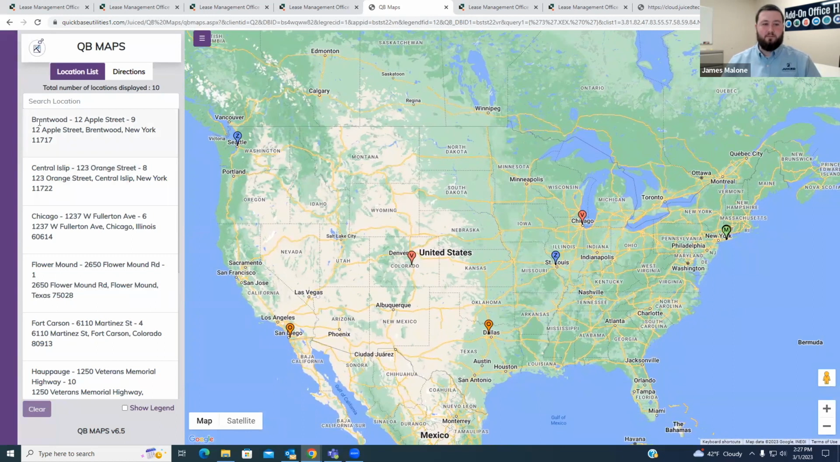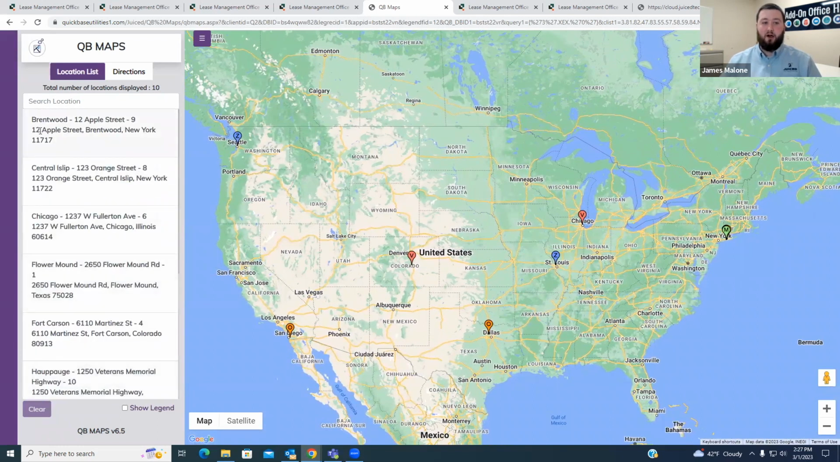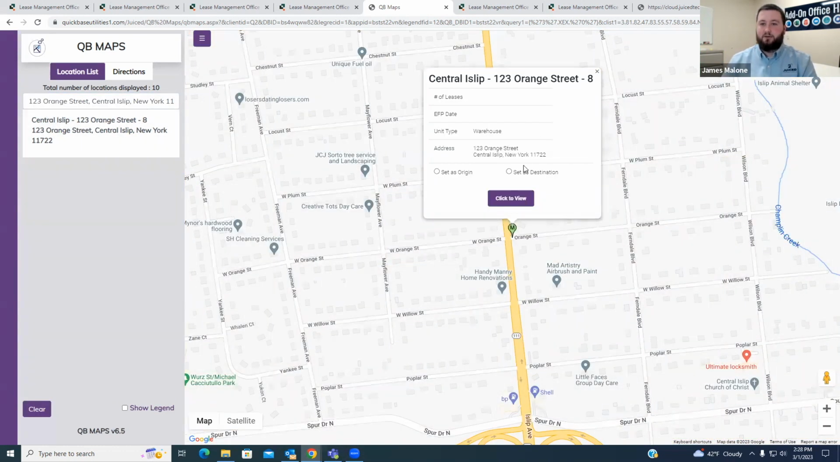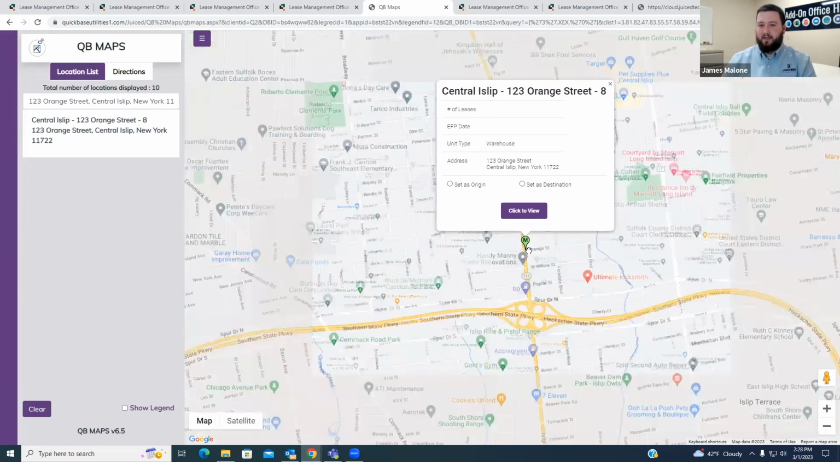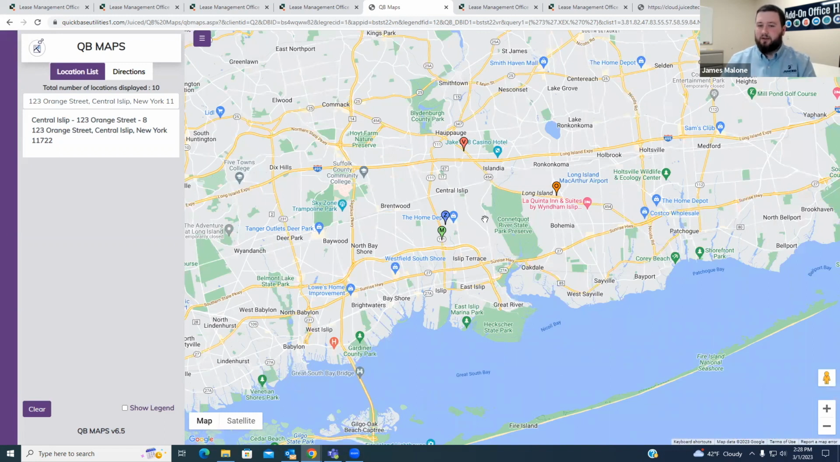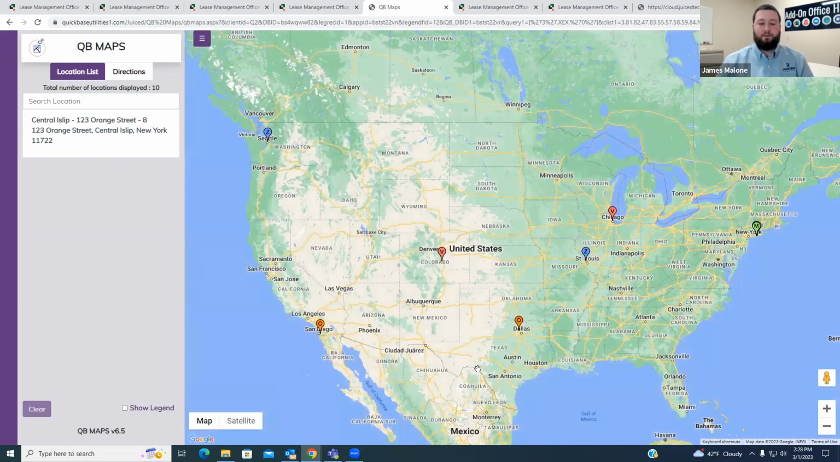But also something that you can do here is on the side, we have a list of the locations that are displayed, as well as a search bar. So I could type in central, and then I'll see, okay, central islip is showing up. So if I click on this, this will show me that one record, and now I can see all of the records that are around it. And again, you can also just hit clear and it'll zoom it all out for you.